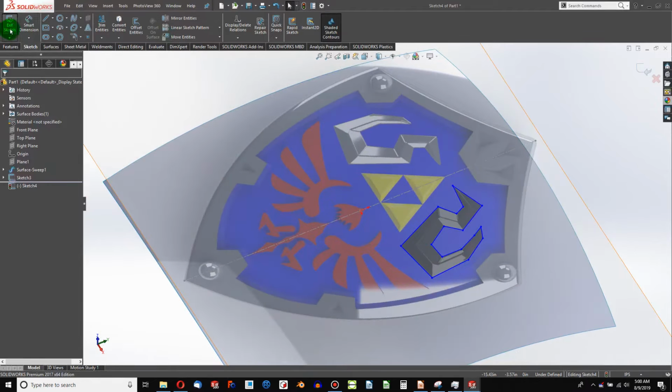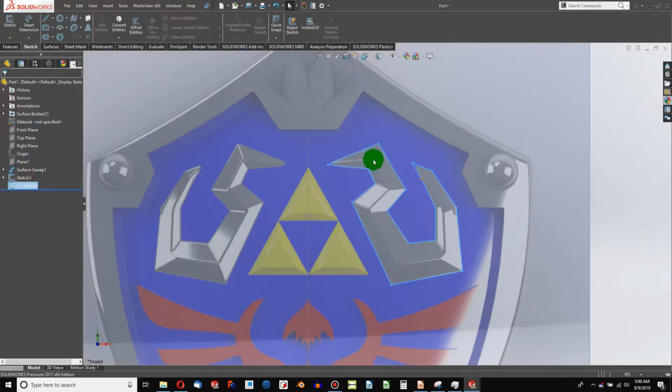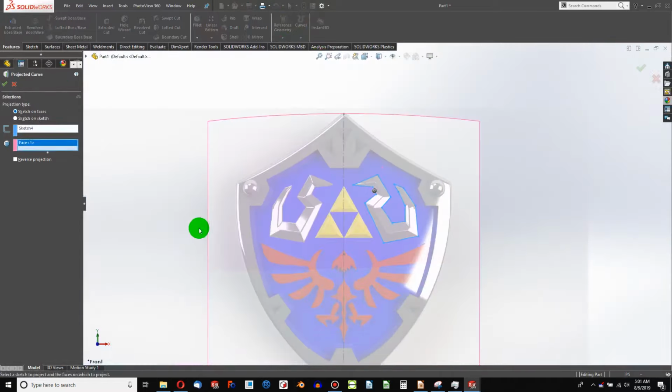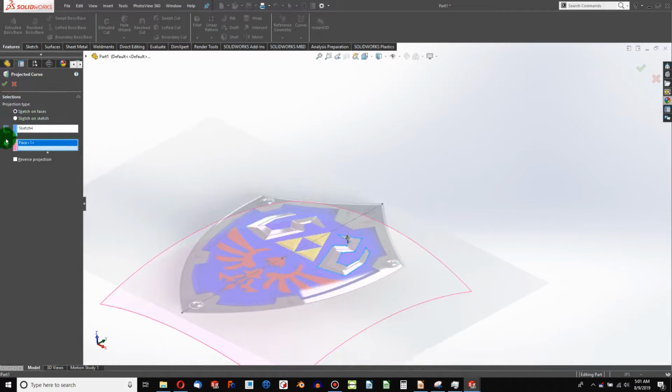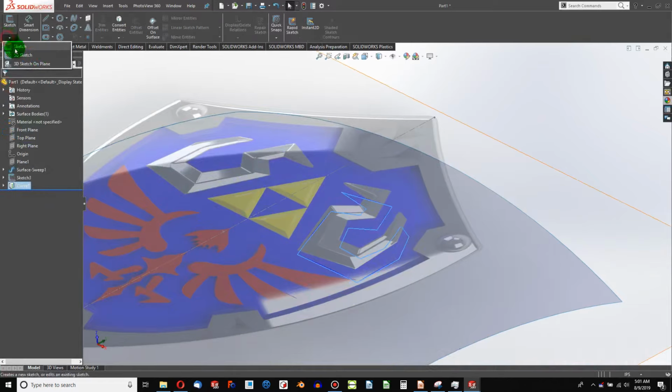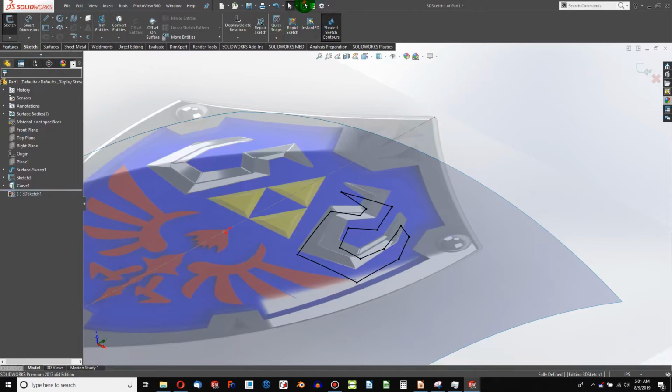I am going to exit, and with this highlighted, we're going to grab features, curves, project curve, and we're going to put it right on the face that we've made. We'll probably have to reverse projection. And with that being projected, we're going to say sketch, 3D sketch, convert entities, and rebuild.